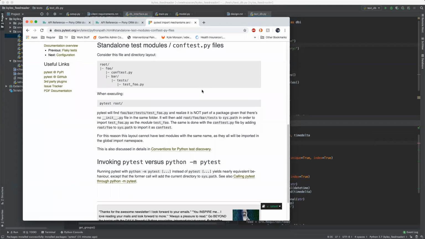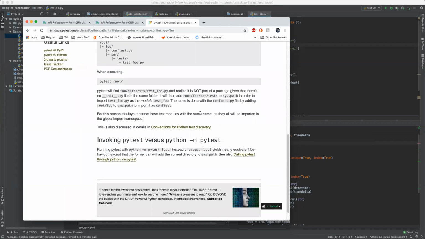Okay. Standalone test modules, conftest files. PyTest will find and realize it is not a part of a package, given there is no init file in the same folder. It will then add root/test to sys.path in order to import test_foo. Running PyTest with python instead of PyTest yields nearly equivalent behavior, except the former call will add the current directory to the sys.path. See also call.